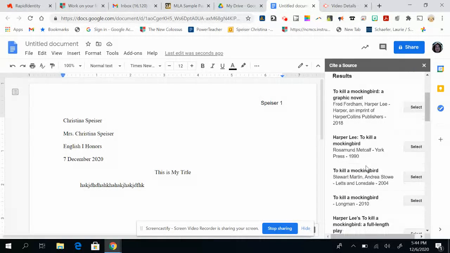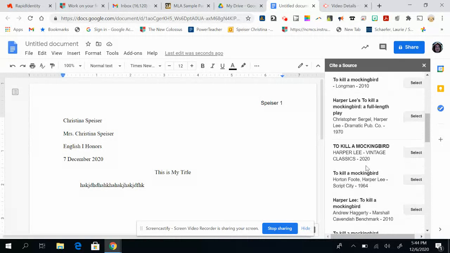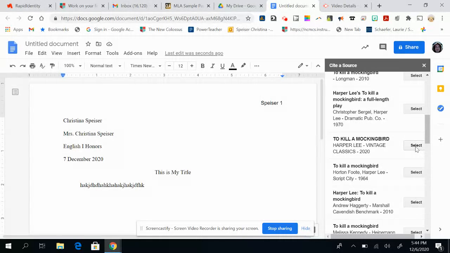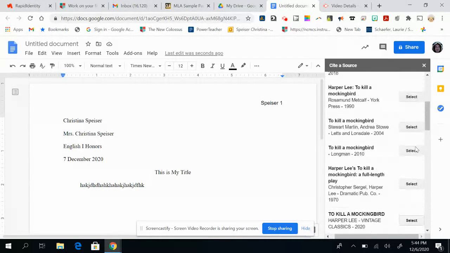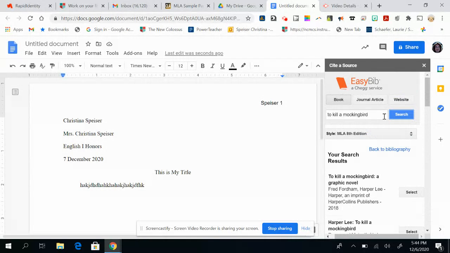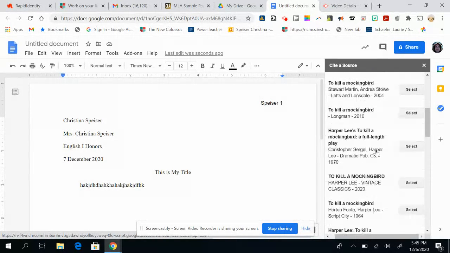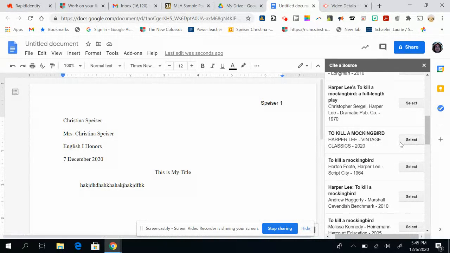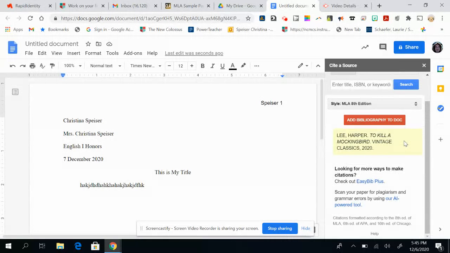This is the graphic novel. There are all different ones here, so you'll have to find the one that you have. If you don't, you might have to type the information in. You can also add some more information to see if you can find it. If it's a certain publisher, you can type it in here. But I'm going to just assume that this is it. Hit select. Then I'll say add bibliography to doc, and it's going to automatically do it. That was the end of my paper because I haven't typed much yet.